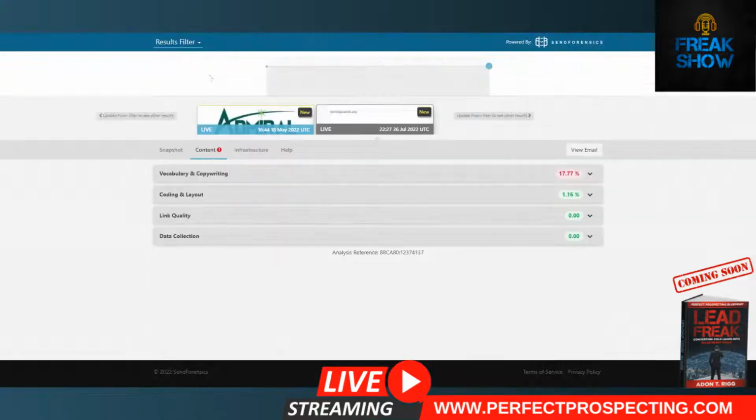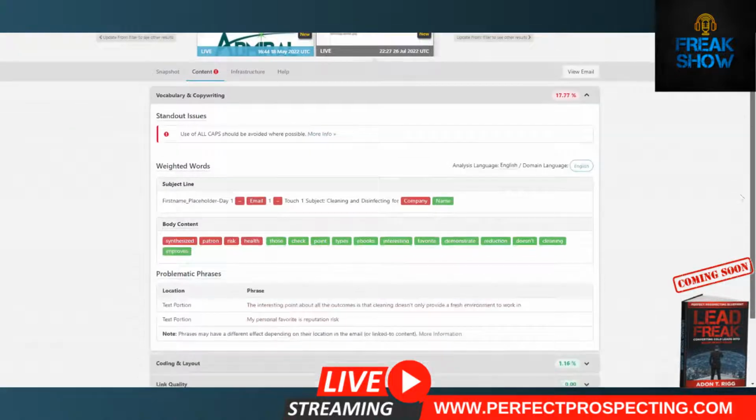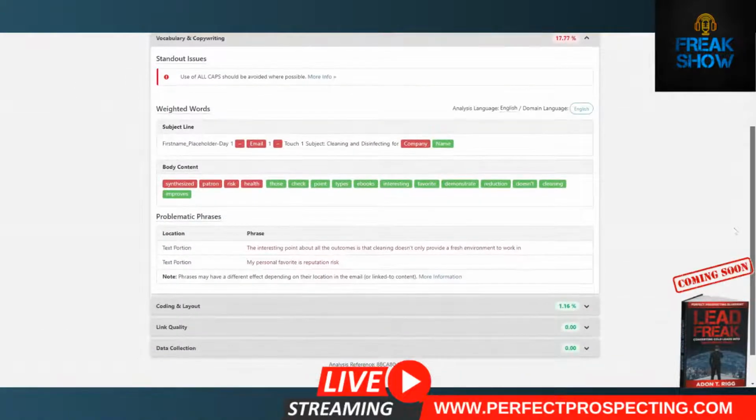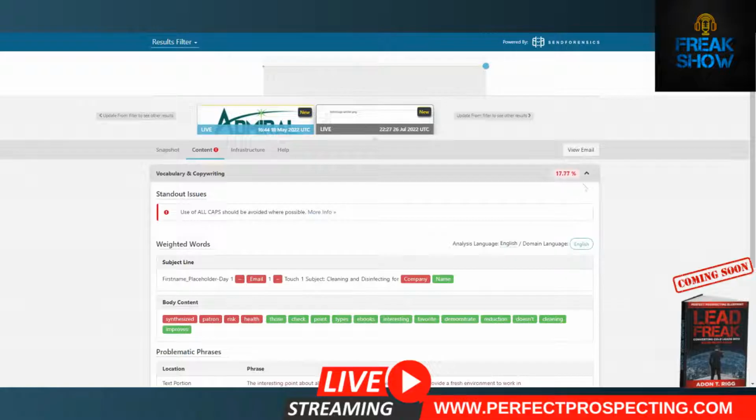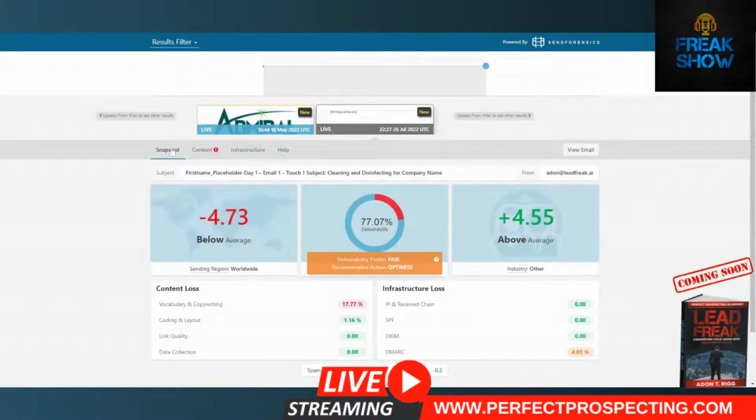So you might want to tweak the wording a little bit, and these two things are going to improve the deliverability. But you're still at pretty decent. You're at a 77% deliverability rate. That doesn't mean that you're only going to get 77%. It just means that you're doing pretty good. Recommended action, optimize. So it wants you to do that. So you might spend a few minutes changing that and tweaking it a little bit.